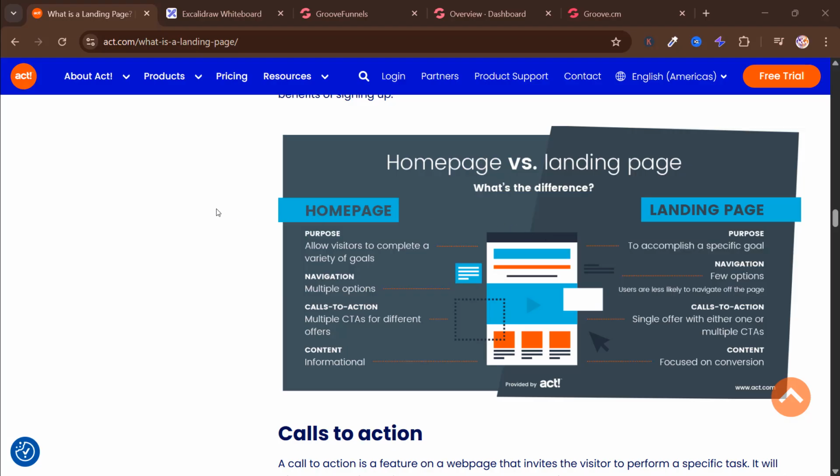Okay, let's start here. Before we go into building this landing page, I just want to let you know what the difference is from a home page to a landing page. And this image here explains it very well. You can see a home page. The purpose of a homepage is that it allows visitors to complete a variety of goals, and there are multiple options that they can do on a homepage, and there are also multiple call to actions for different offers. And the content is informational, as you can see right here.